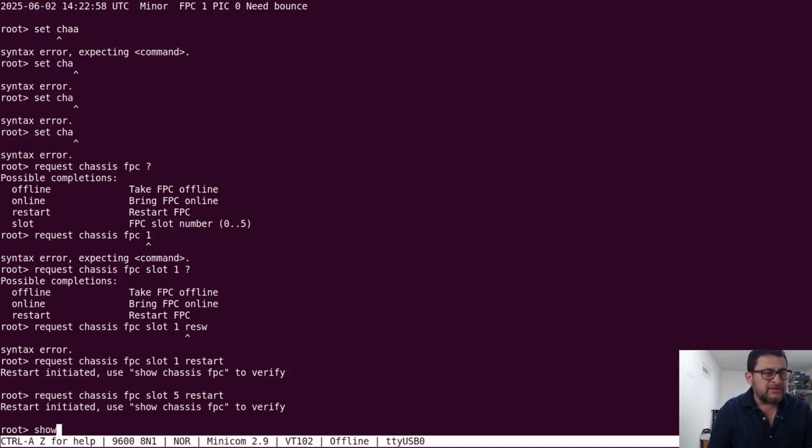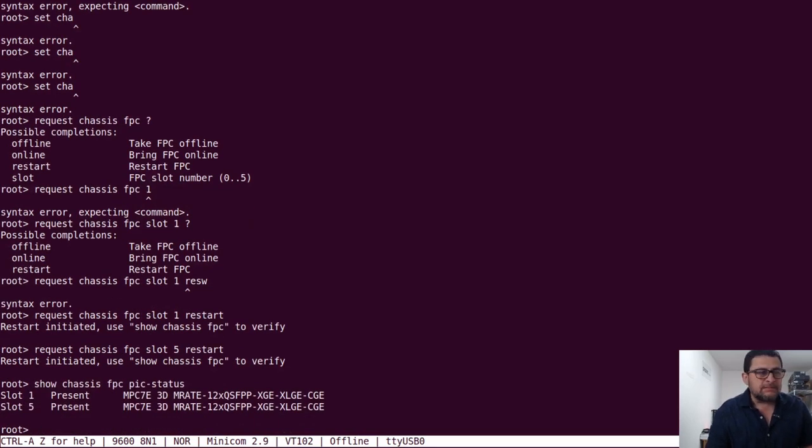If you check, for example, show chassis FPC PIC status, it is present. It's not online yet, so the PICs as well are down right now. This will take about 2, 3, 4 minutes, something like that, in order to bring the interface up. And after that, we are going to see the new port speed configuration. So let's wait until this process is complete.